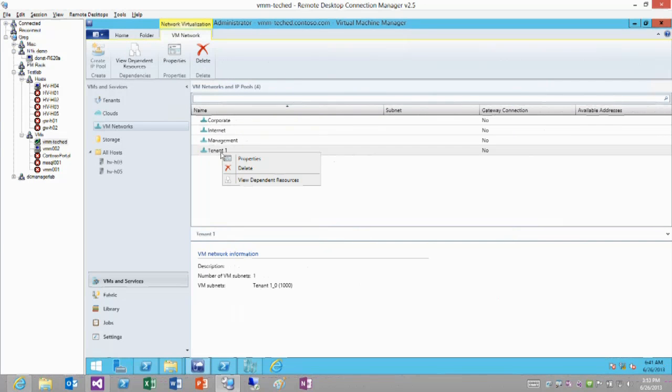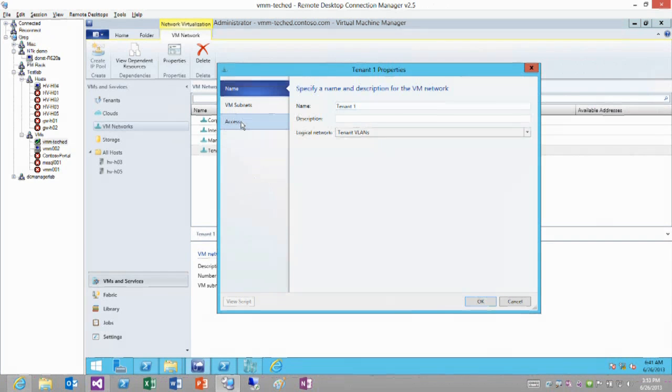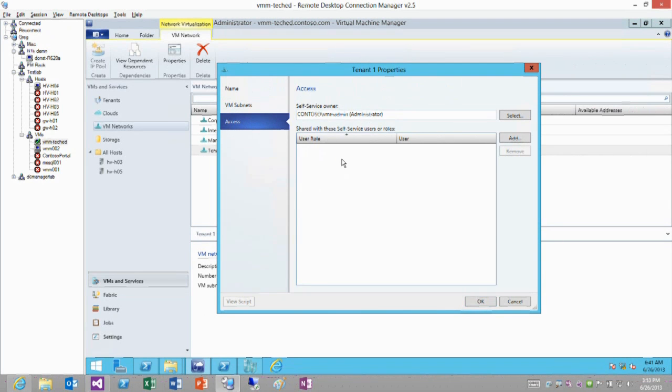This is a specific network for tenant number 1. I should name that correctly. And so there I've created a network. It basically has VLAN 1000 backing it. The tenants don't see that. They just see the name. And then you can give access to a self-service user or a tenant admin through the access panel.